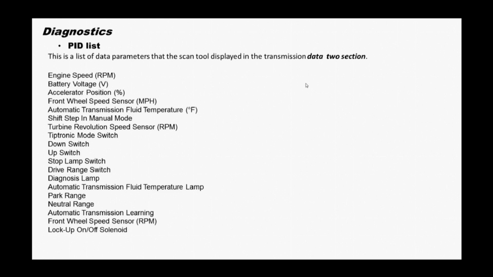Your lockup solenoid is also on the bottom of this list to make sure the on-off solenoid, if you're coming up to a stop, make sure the computer is commanding that solenoid off. You'll see the torque converter TSB a lot on these.